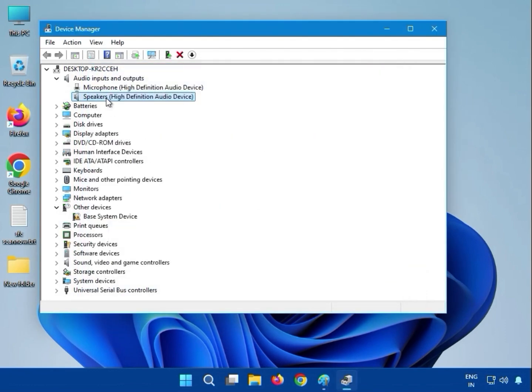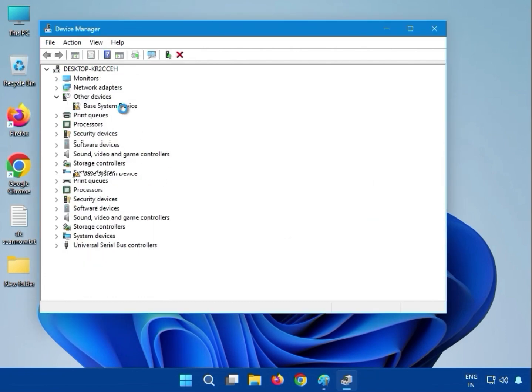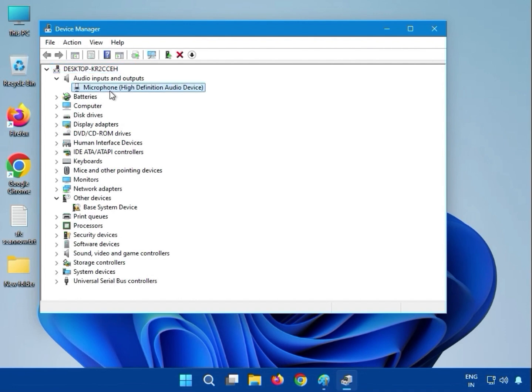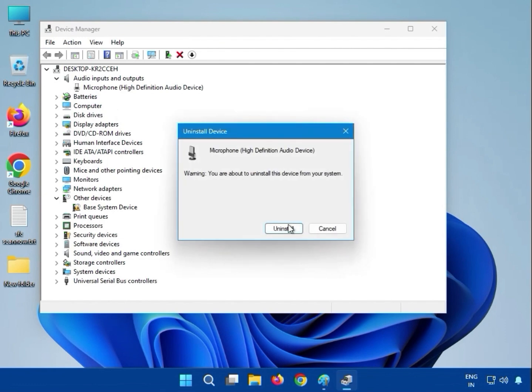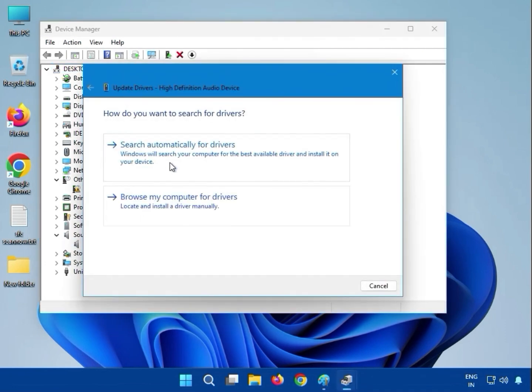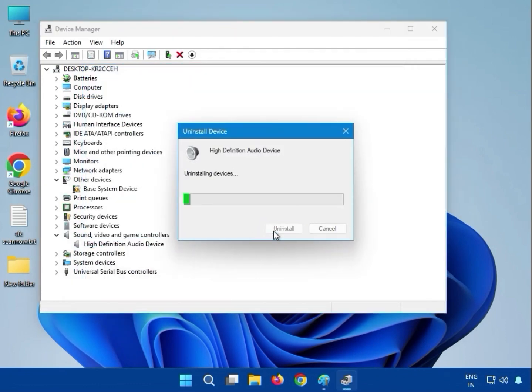Okay, otherwise it will not resolve the issue. Just right click and uninstall. You can see here it is removed. Then again uninstall the driver, just uninstall it. And you can see here also, just right click and uninstall and remove that.